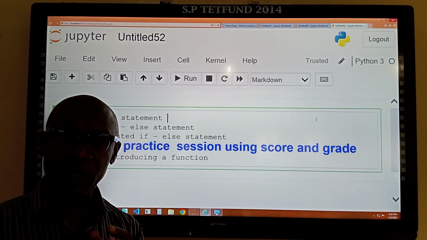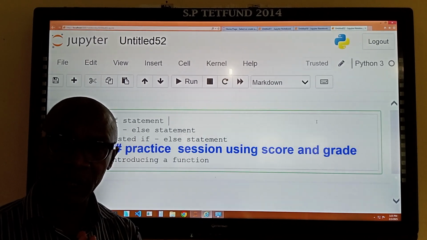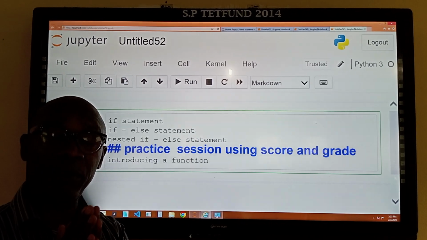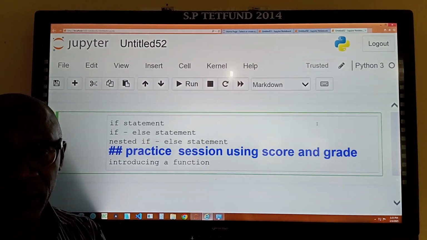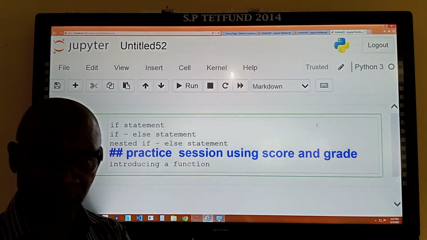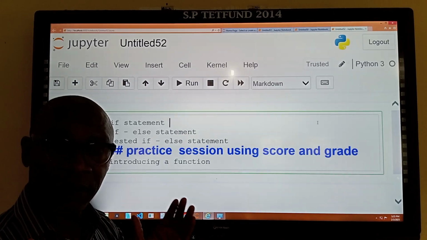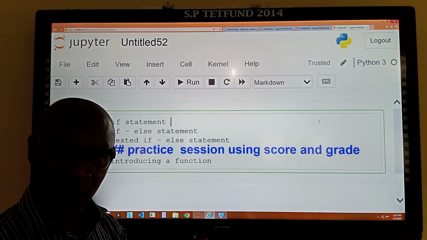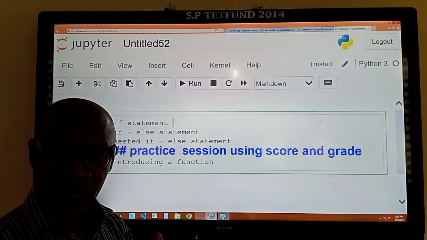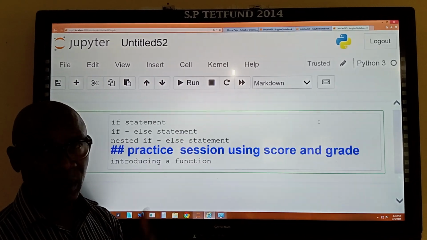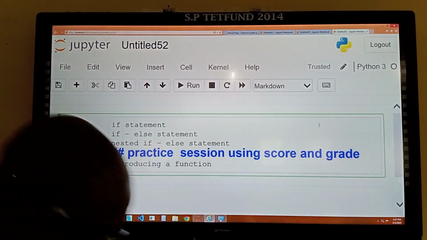Now, when you give a condition, the outcome is a Boolean value, true or false. If it is true, then whatever you have in the if statement will be executed. If it is not true, it will not be executed. Let's look at something there now.